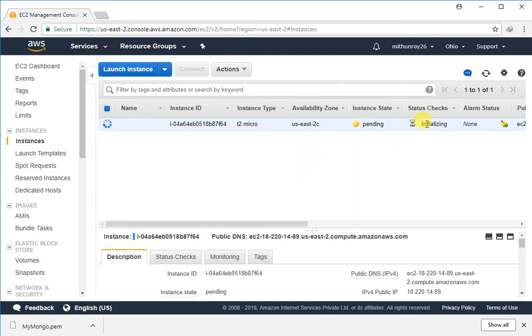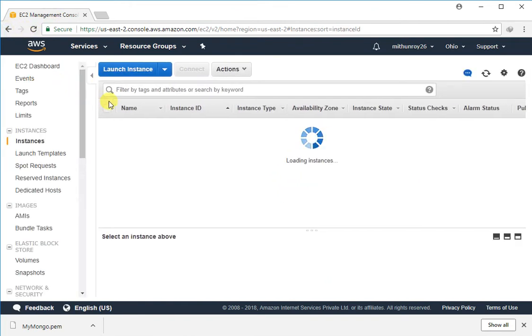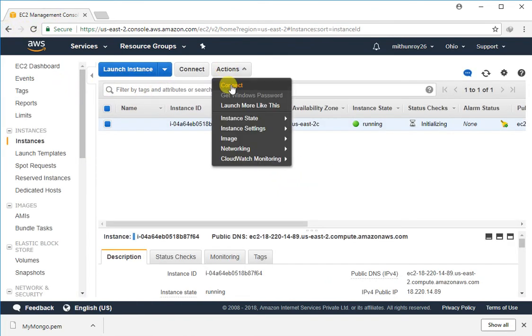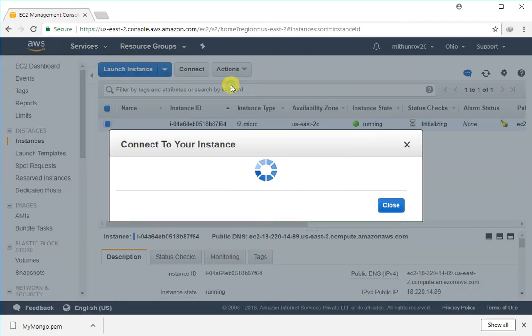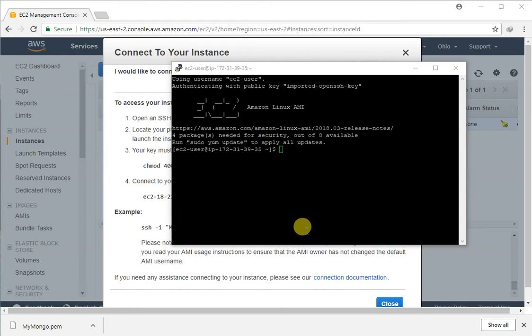I can still see it's in initializing stage. I can just wait for this to be completed. So this is done. What I need to do is select the launch instance option. I'll select connect, and from here I will copy the address and connect via PuTTY. So now I'm connected to my Amazon Linux server through PuTTY.